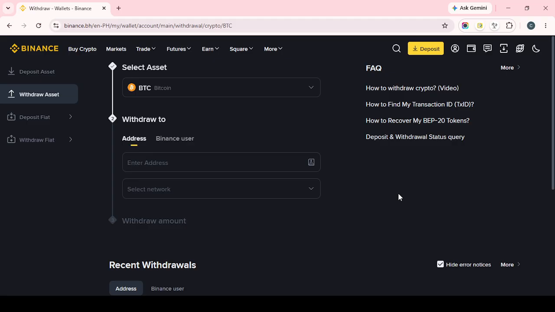After confirming the address and network, enter the amount you want to transfer. Before you continue, review everything one more time. The asset, the wallet address, the network, and the amount. It's also a good idea to be aware of any withdrawal fees and minimum transfer amounts shown by Binance, since those can affect how much actually arrives in Coinbase.